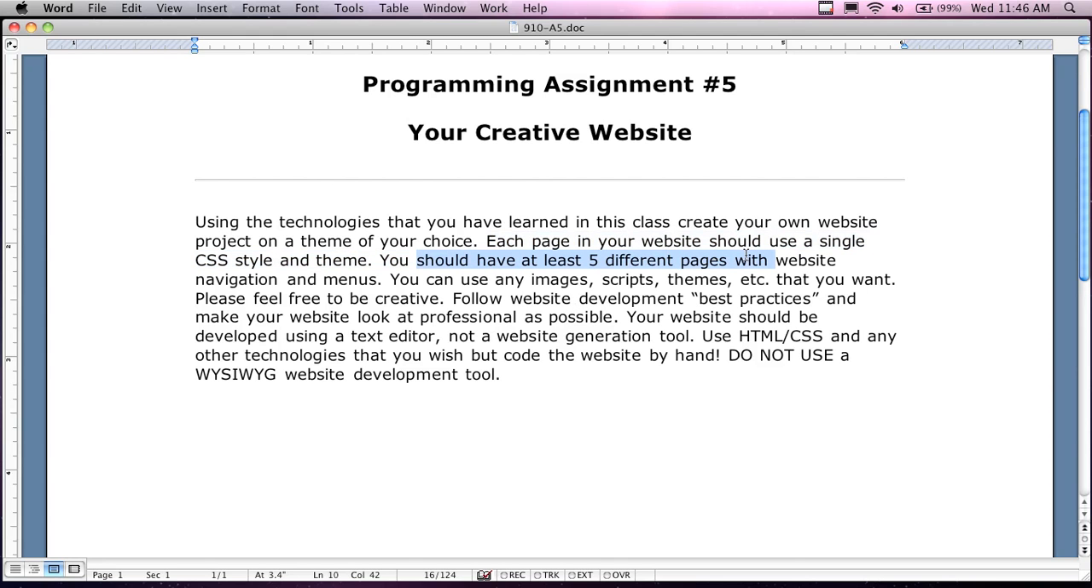There should be at least 5 different pages within the website, with navigation menus. You want to create the navigational system so you can navigate. You should have a site map, so that you have a home button, a page 1, page 2, page 3, and all the pages have a home link on them, which is referred to as a site map.